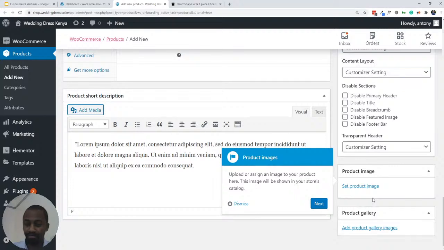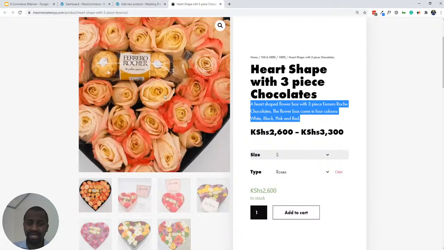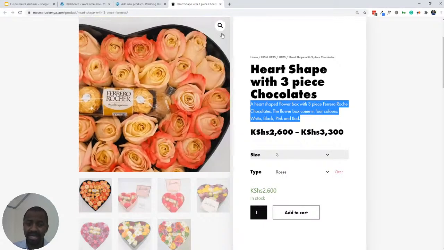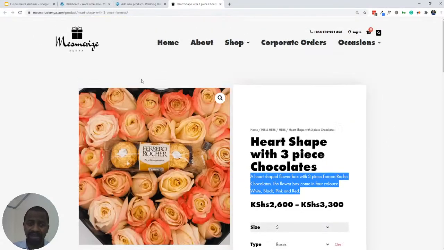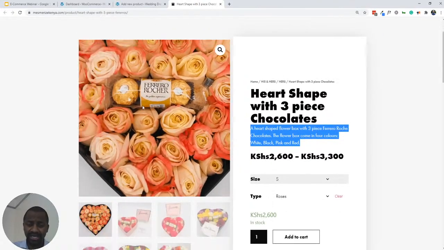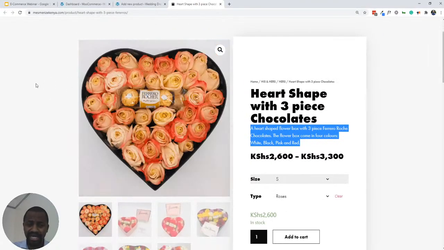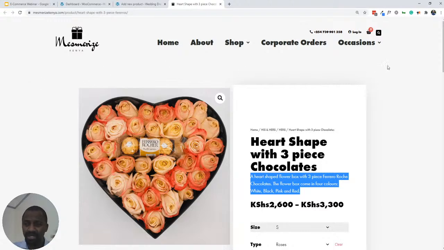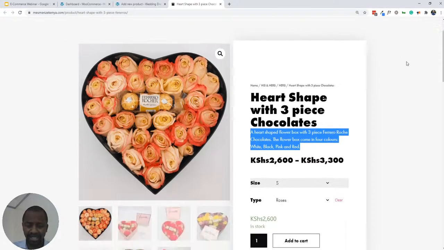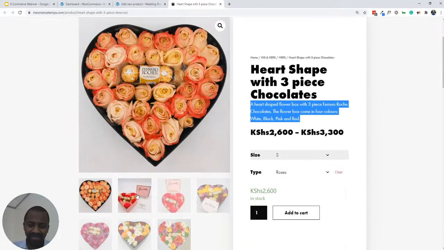So back to product images. Product images are a really important part of your website. If you don't have a good product image, especially the main product image, it will not create trust. You'll notice, for instance, that Mesmerize Kenya have done a good job of creating product images that look nice. Even with a clean theme that promotes a look of professionalism, the product images then drive it home.